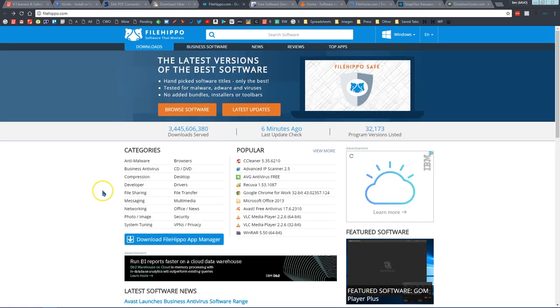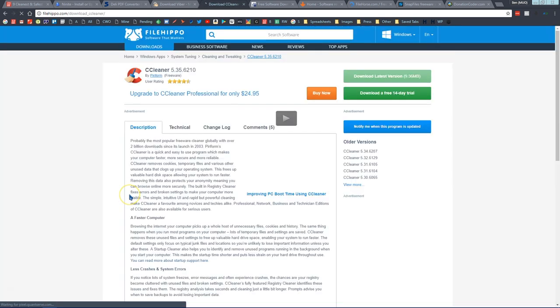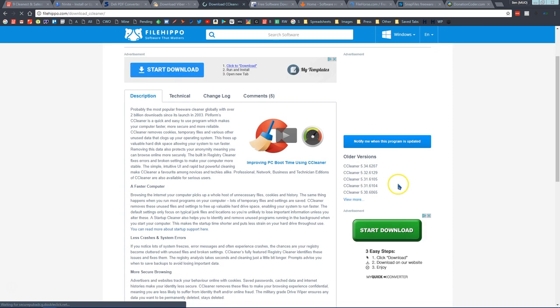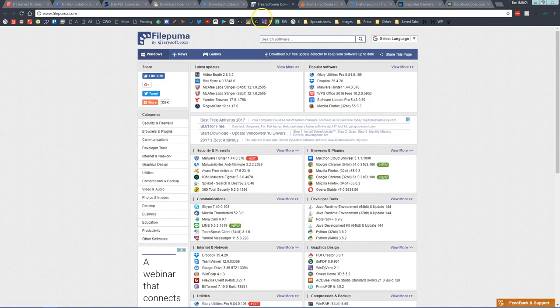So FileHippo is also a good place if you want to download older versions of software. They do offer that on the right side of the page, so you can grab an older version if there's a problem with a new one.